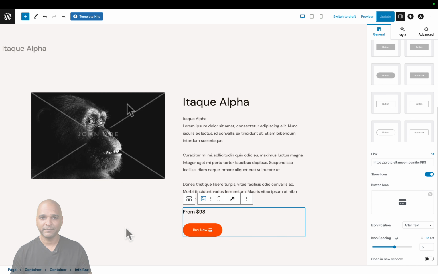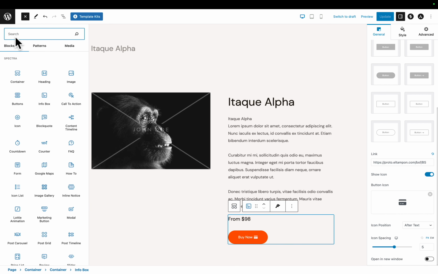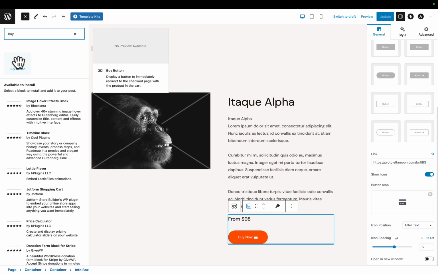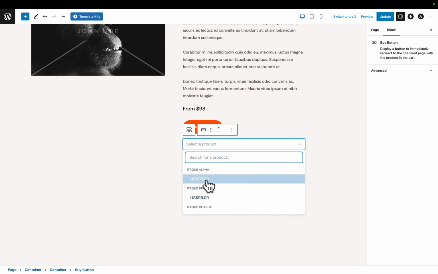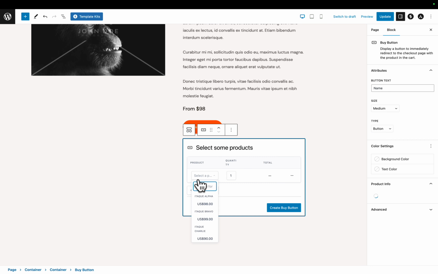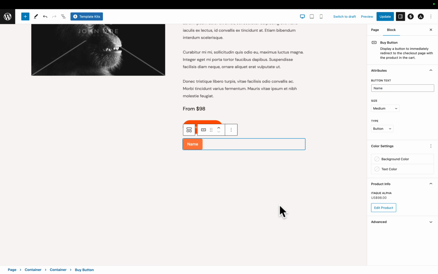Let's do it now. So with our info box selected, I'm just going to click on the plus sign in the top left corner, and I'm going to type buy. And here is our buy button. So let me click on it, then let's scroll down, and here we need to select the corresponding product. So with the name Itakwe Alpha, which I've chosen, let me click on this one more time, and click on create buy button. Now with our button selected, here on the right hand side I can change the name. I'm just going to call it buy, and I'm not going to style this button, so you can make the difference with the instant checkout button.